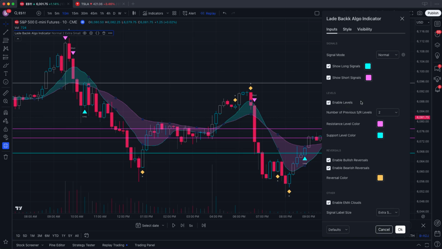The levels are the bread and butter of this indicator. I love these levels. They're extremely accurate. And I don't really recommend turning them off, but you can if you want to. And you can also set how many sets of levels there are. So for 2, there are 2 sets of levels. You can dial those up or down. I recommend having 2 sets.